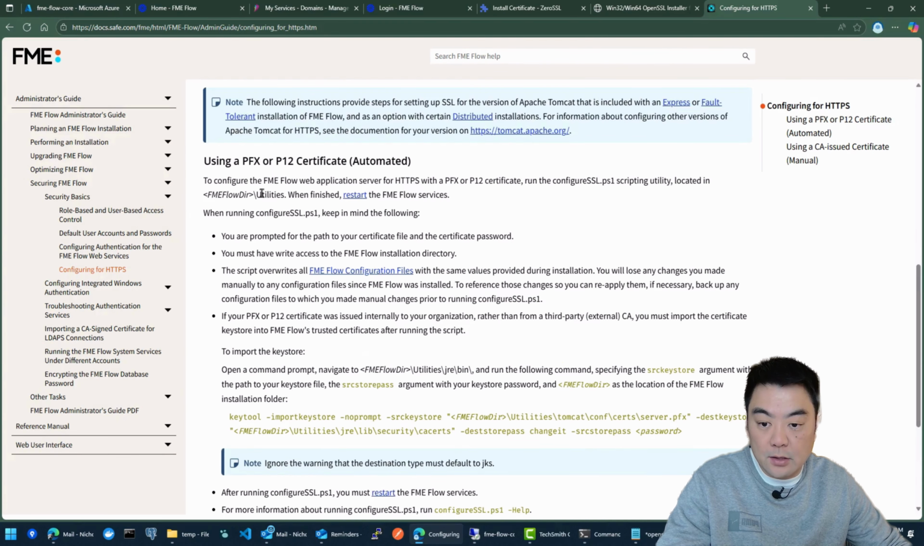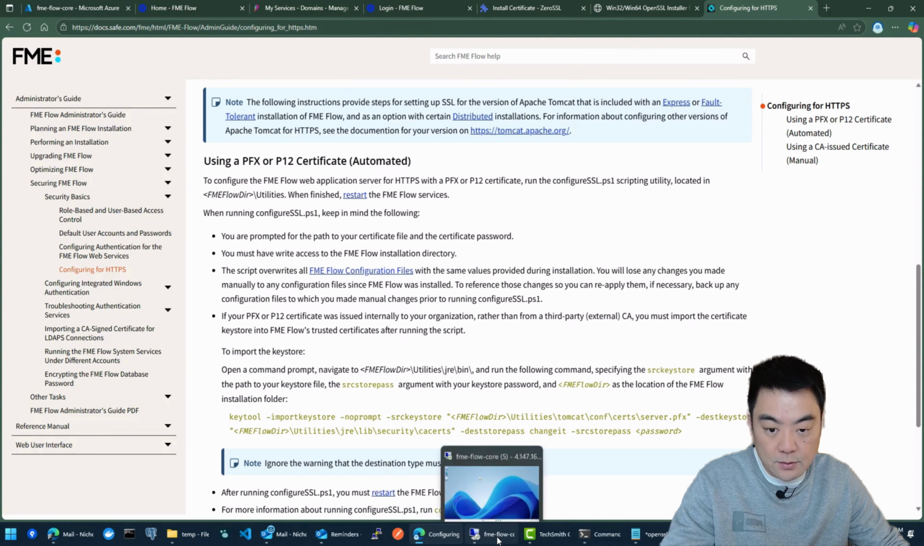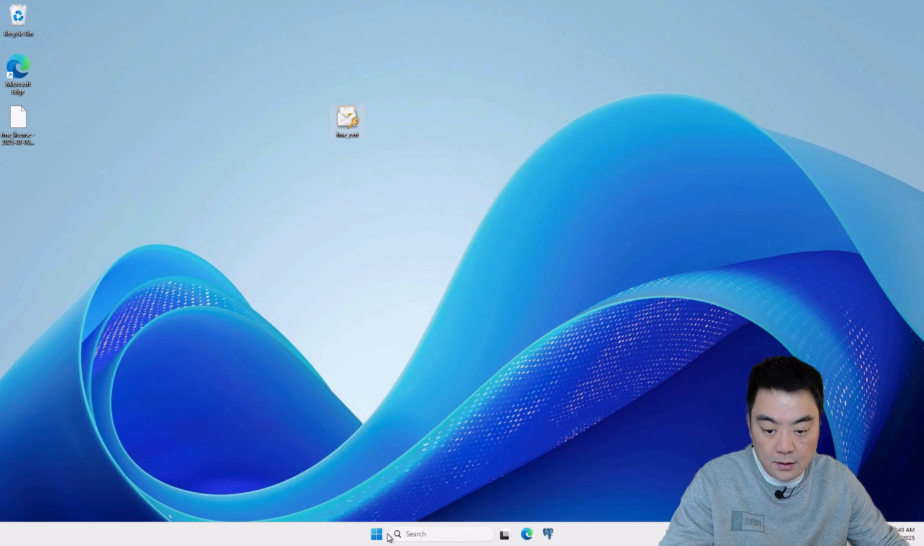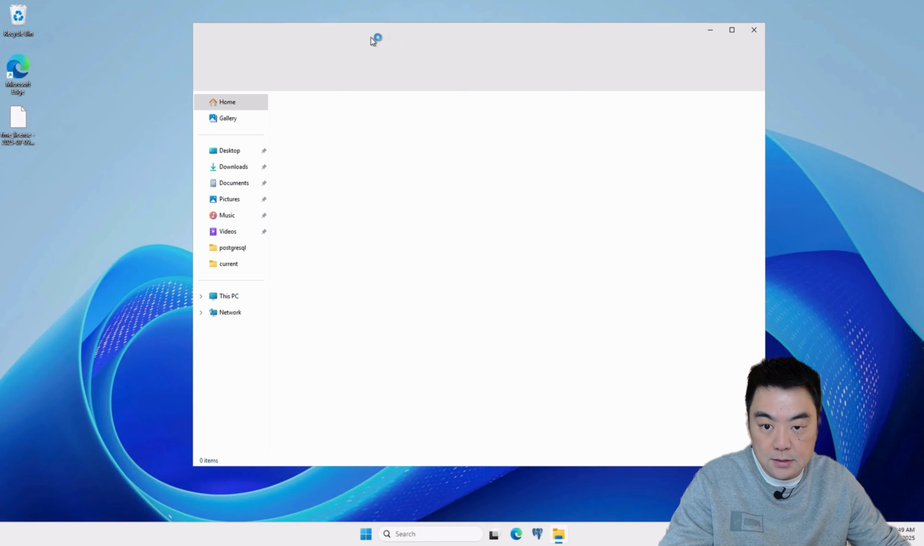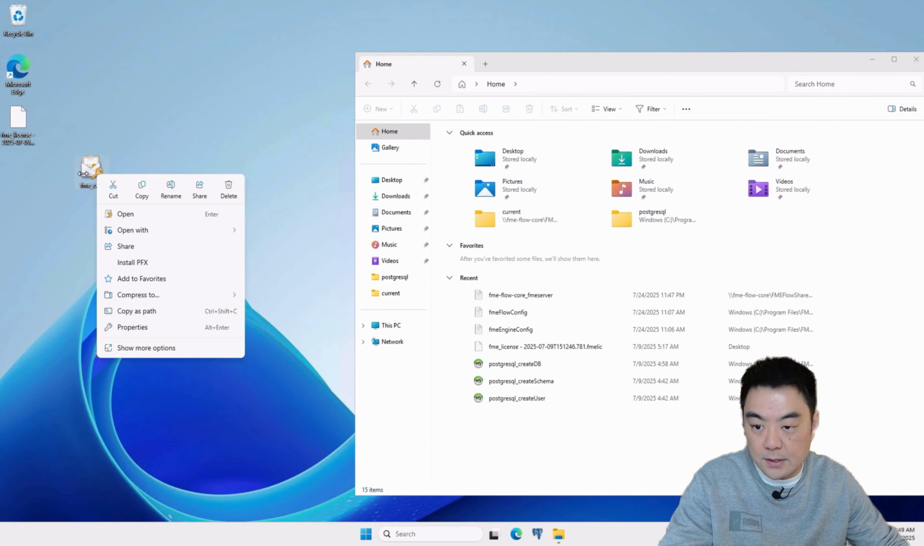So the script's going to be located in your FME installation directory /utilities. Let's go find that and run it. So back on the server, this is FME Server core, or FME Flow core. We've got our certificate here, the PFX file, and we'll go find that script. We'll probably need to put this file somewhere easier to access rather than the desktop. So let's do that first.